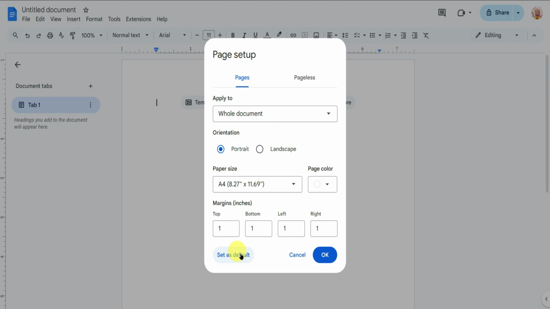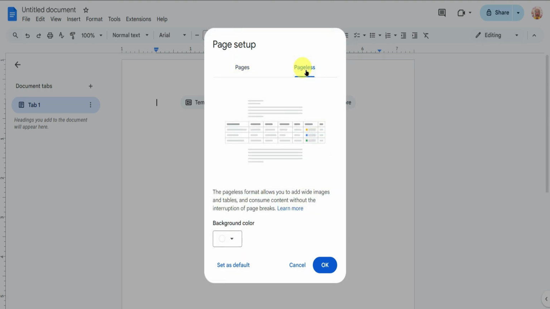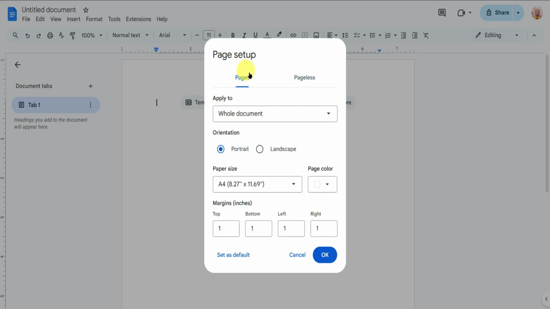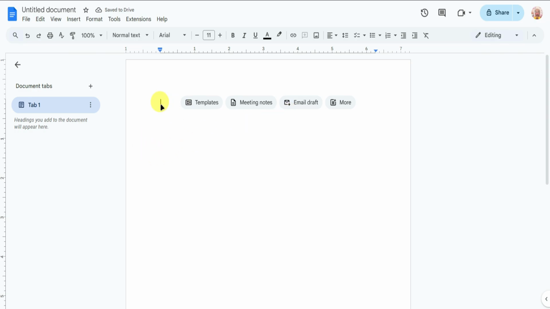So every time you make a new document, these will be the default settings, or the default page setup, that you will use. Next, what you can also do is switch your document into pageless. This just won't have any pages in your document. But for me, I would like to have pages for my document. This is just personal preference, so you can either do page or pageless. But for me, I'll just stick with page. And then once you're done setting up your page setup, just simply click on OK. And then there you go. We are now done.